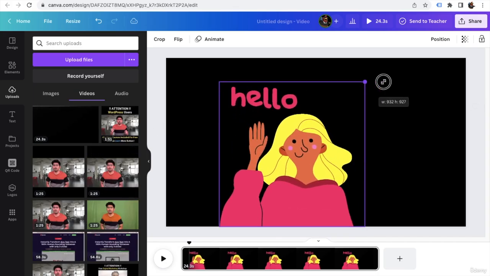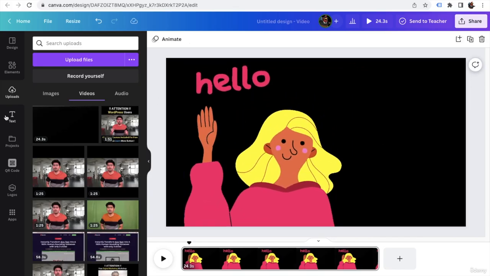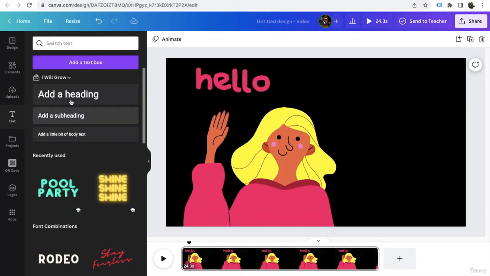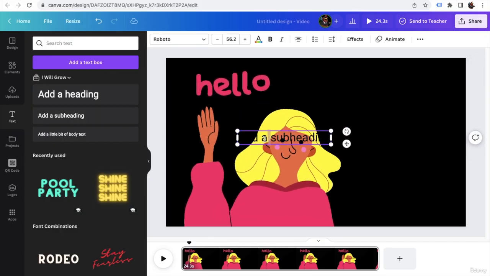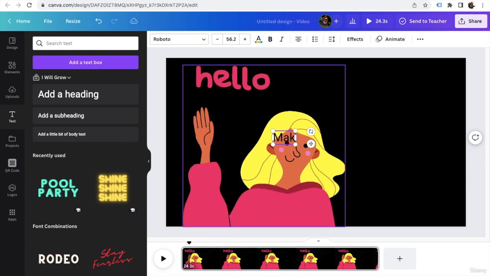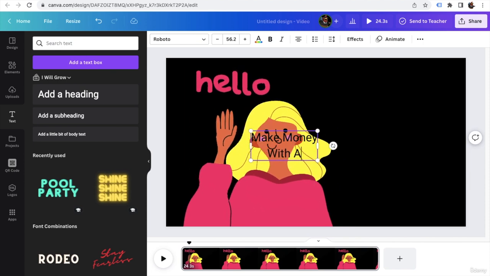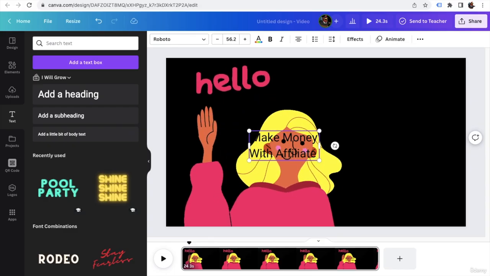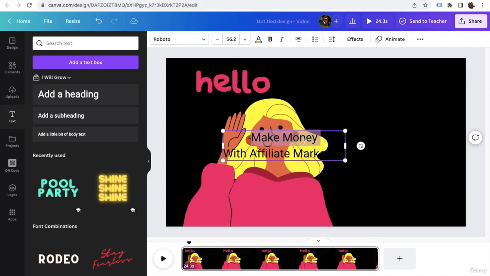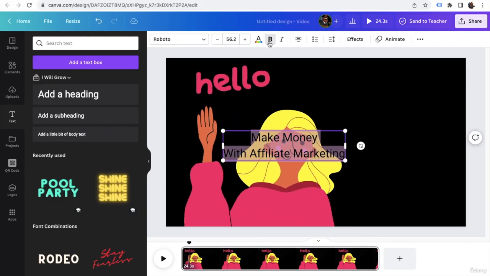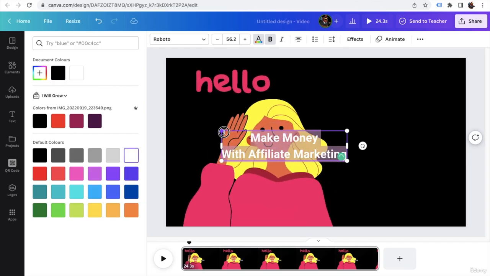You can just drag it here like this. If you want, you can even add some text as well. Just go here and select this text. For example, you can make it big like this, and here you can write make money with affiliate marketing, like this. Just select it completely, bold it. You can even change the color to white. Very simple.